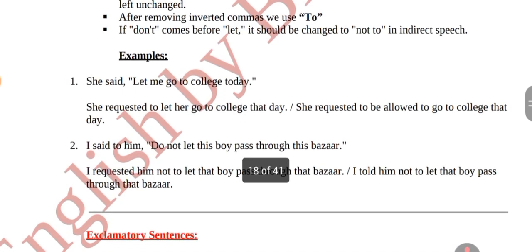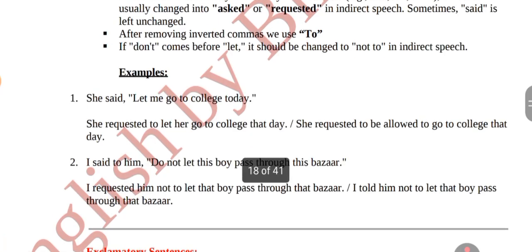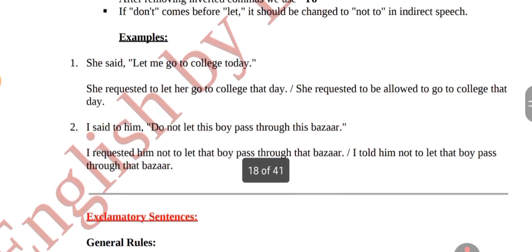The second example, I said to him, do not let this boy pass through this bazaar. Then said to converts into I requested him, and when we use not in our sentence, then firstly we will write in indirect form not, then we will write to, not to let, and this becomes that boy, and this becomes that bazaar. If do not comes before let, then it is changed into not to. Like here, not to let that boy pass through that bazaar.